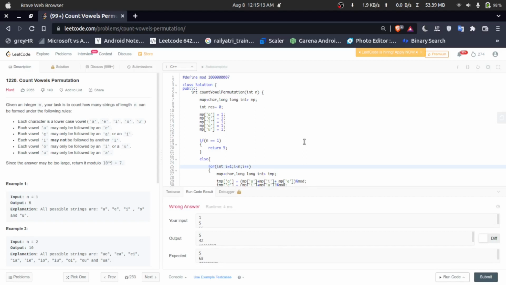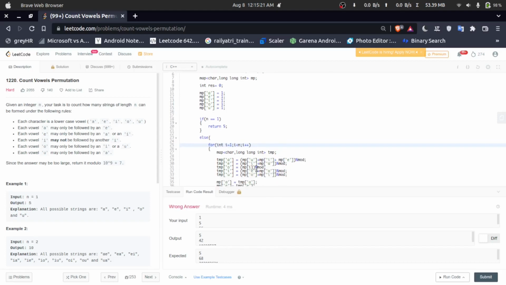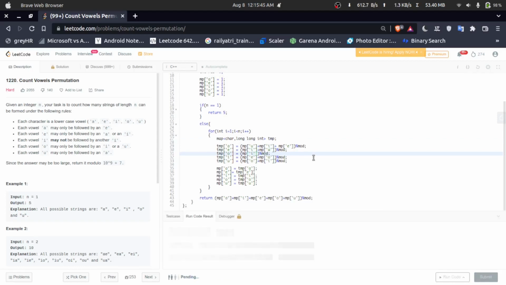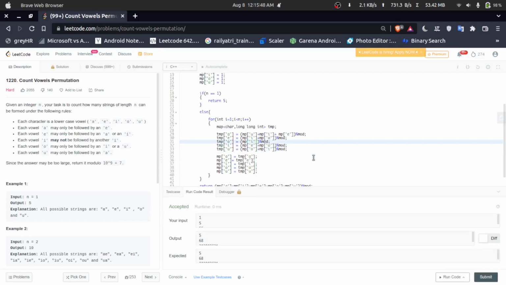Okay, EIO, EIO basically. Then for the E case, that is A comma I, and for the O case, basically I. Let me check. Yeah, it is accepting for my custom test case.